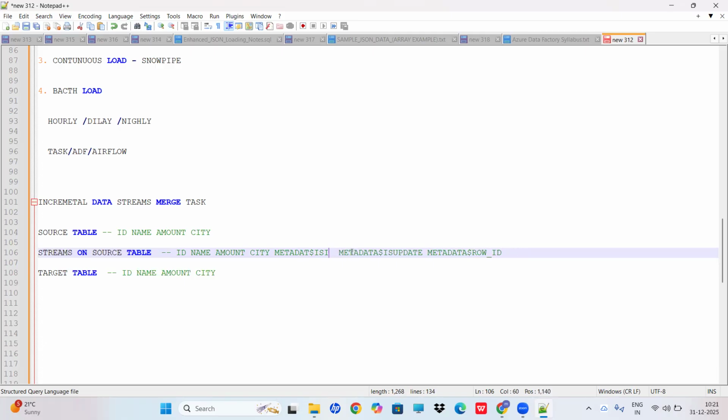The metadata action will show fields like insert, and update or delete. So the stream is on the source table. When it captures the source-level data, it's going to have the same data. Again, I have inserted, right? So the metadata action is going to show insert, and the metadata update is going to show false, and it's going to show some row ID. By default, Snowflake creates these.